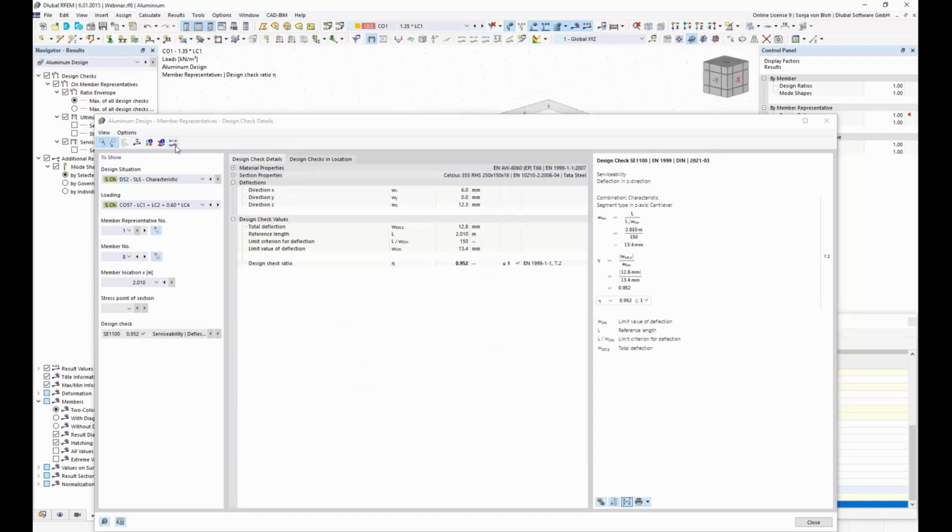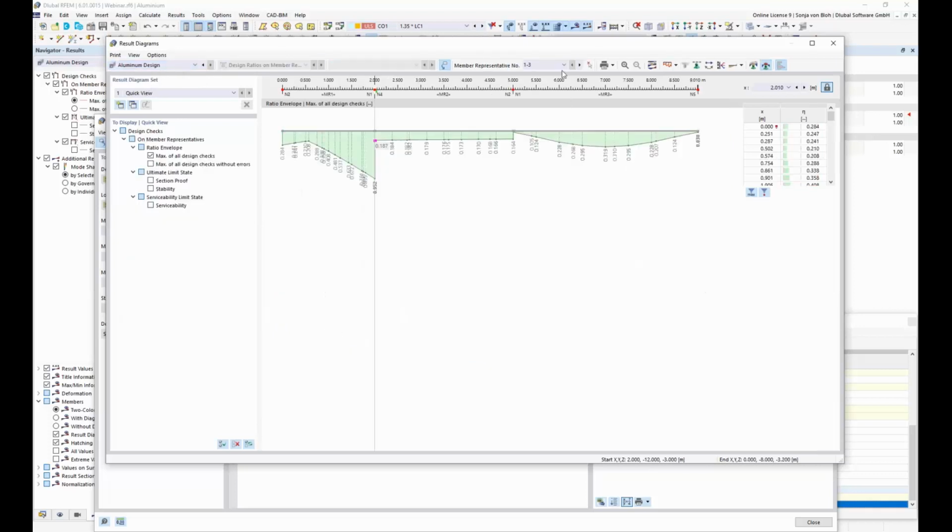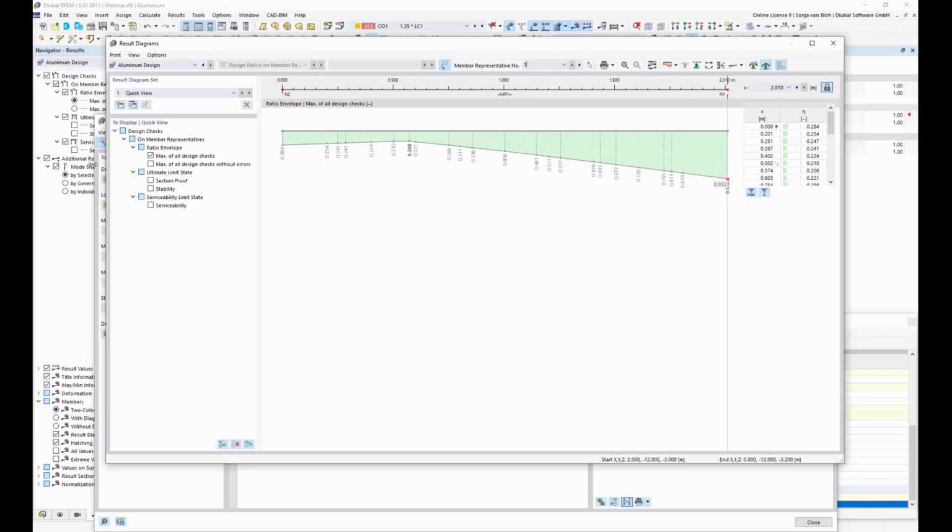And it's also possible to show the result diagrams for the static analysis and for the aluminum design. Here you can choose which member representative should be displayed here in the tab.